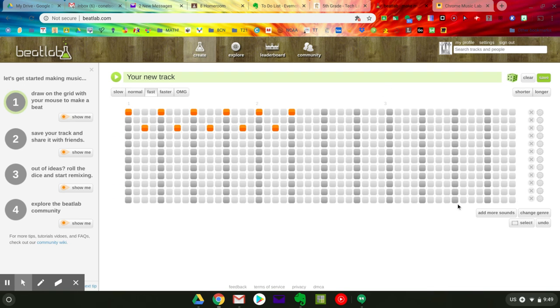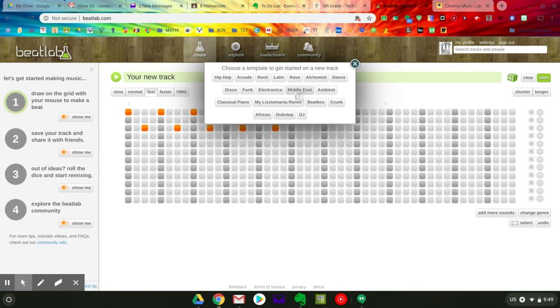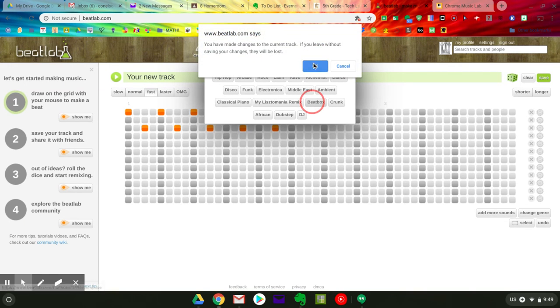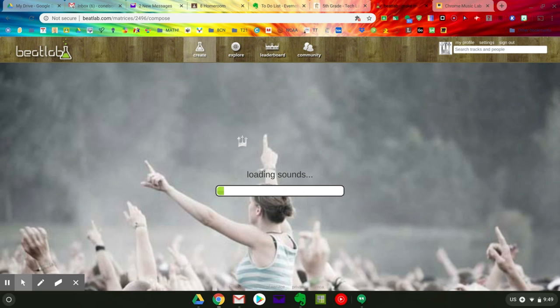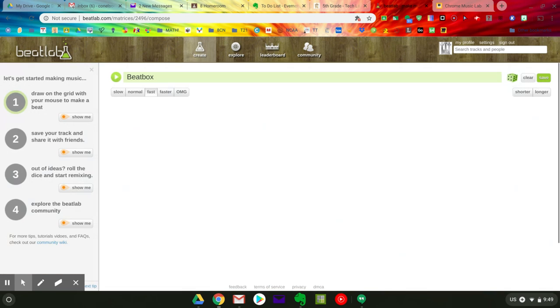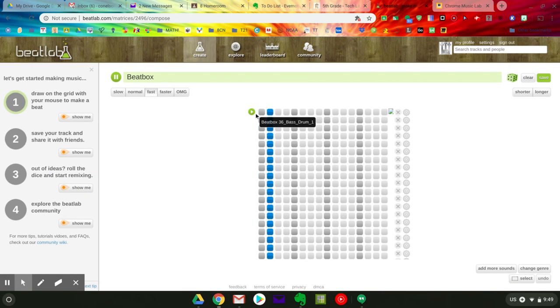Some of the cool things is, first of all, if you just go to this change genre, and you say, okay, that's cool, let's go to like beatbox, and you hit okay. Now as it loads, you'll have totally different sounds to use. So for example, now I have a beatbox bass drum, and so now let's slow it way down, and then let me just draw randomly some stuff on here, and you'll see the difference, or hear the difference, hopefully.